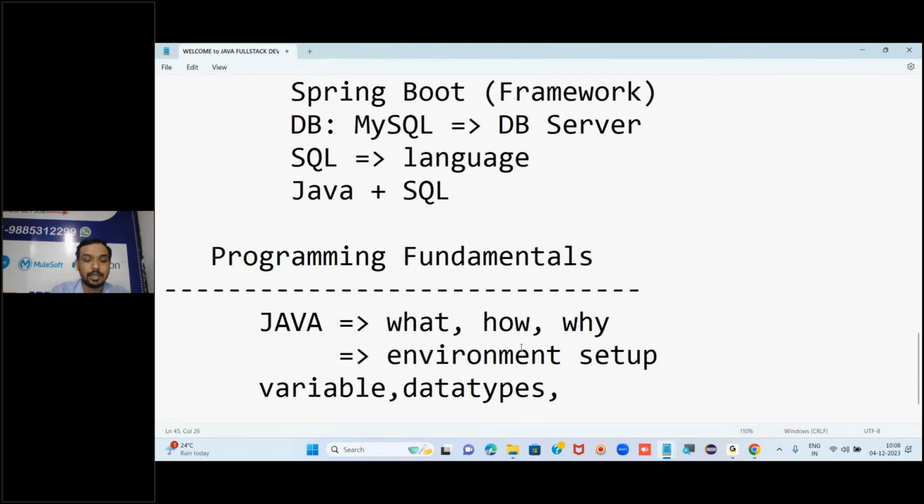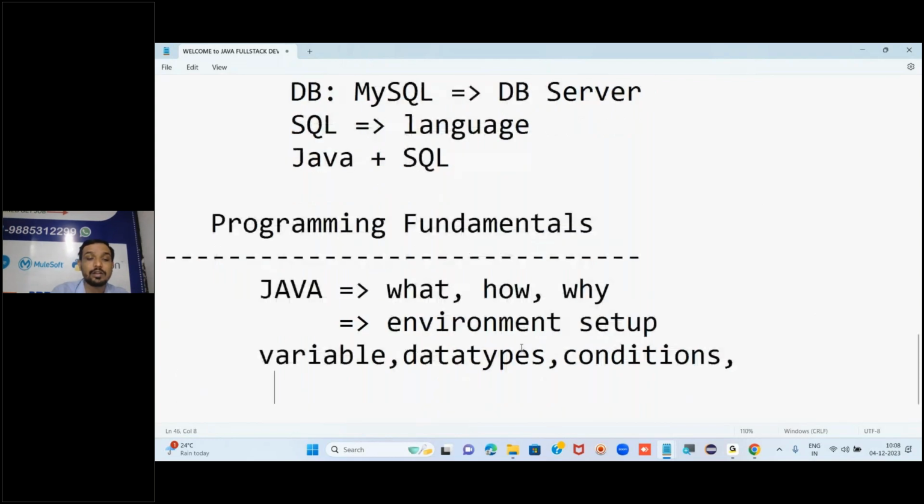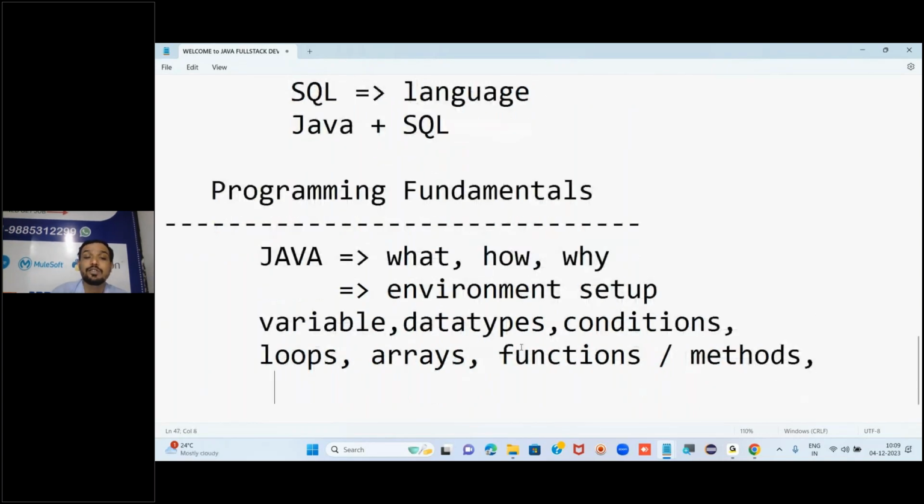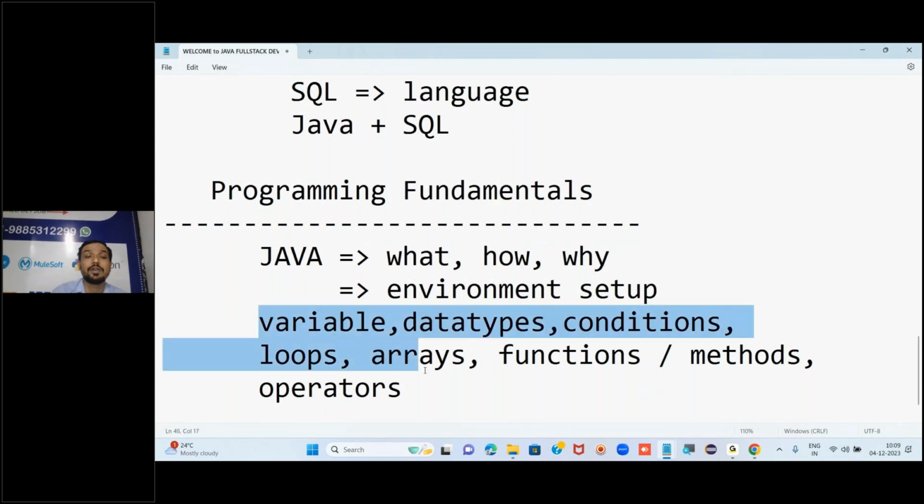Data types, and we have conditions, or people say conditional statements, like the if condition. We have loops, looping concepts. We have arrays, and we have functions. To implement some tasks, we use functions, but in the Java language it's called methods. We don't use the word function; instead we call it methods. And one more important thing is operators. These are the basic programming fundamentals we'll learn as part of our Java journey.